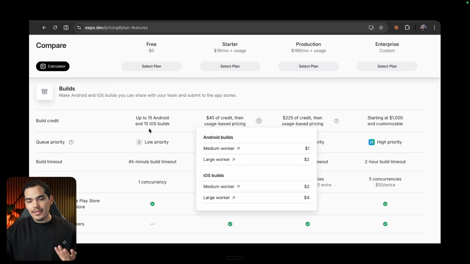If you build more than that, you might consider upgrading to the Starter plan, which is $19 per month and includes $45 in credits. The way it works is that if you build an Android bundle on a medium worker, meaning a medium-size machine, that costs $1. A larger machine means the build is going to finish faster, but it costs $2. For iOS, the medium worker costs $2 and a large worker $4 per build. So if you want to use the large worker, it's very fast, but it costs $4. So if you build 10 times, that's $40. So this is something to consider if you're using EAS Build.